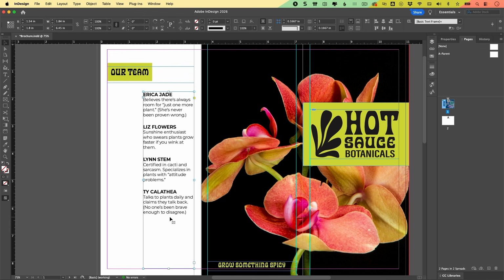So I'm going to undo all of this and get rid of my gibberish. And we're going to be learning more about working with threaded text frames later in this course. For right now, just know threaded text frames are a thing. And now we have two of them. So we've got one simple little story split across two threaded text frames.